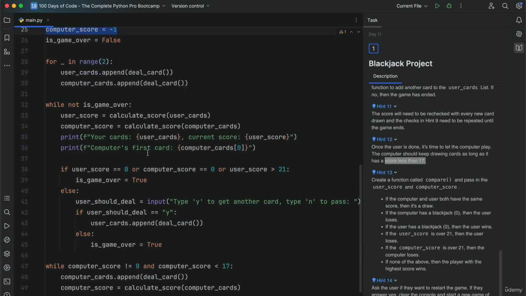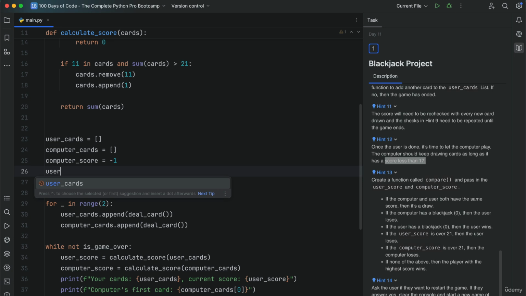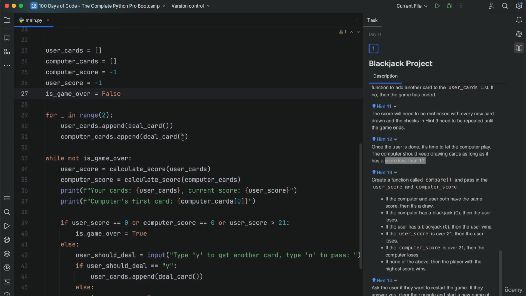Now, you'll notice that we've actually got a similar situation with the user score. The user score is only defined inside this while loop, so it's created as a variable here and only assigned as a variable here. And in future, if we want to use it, we also need to do the same thing. So let's just also create a user score and set it to -1 as well. So now that we've completed hint number 12, it's time to move on to the next video where we're going to go through the final hints.